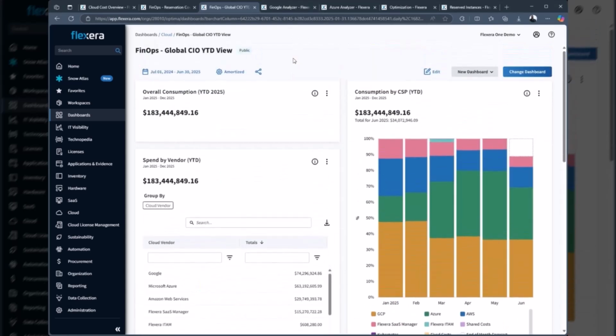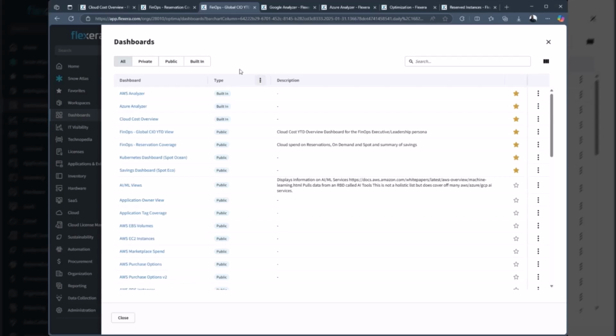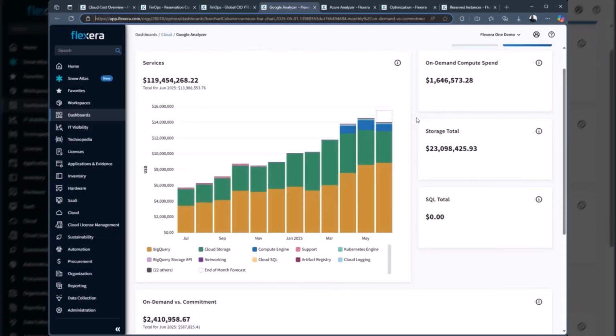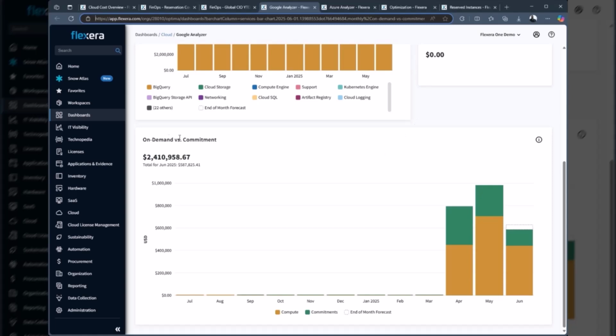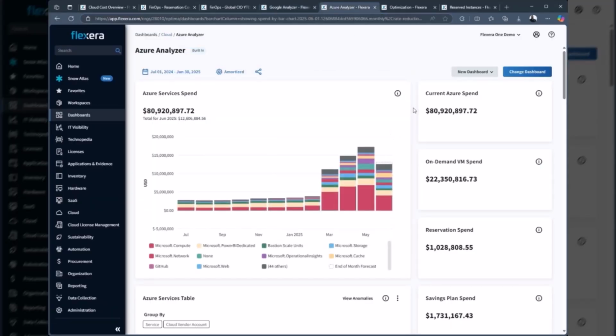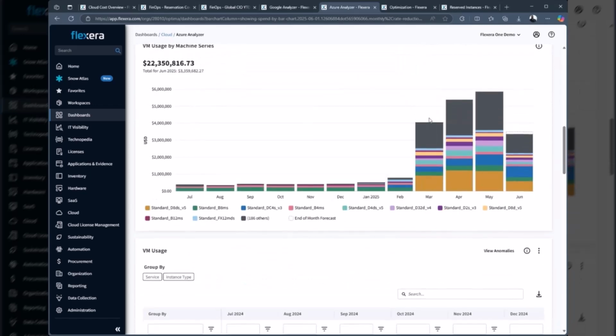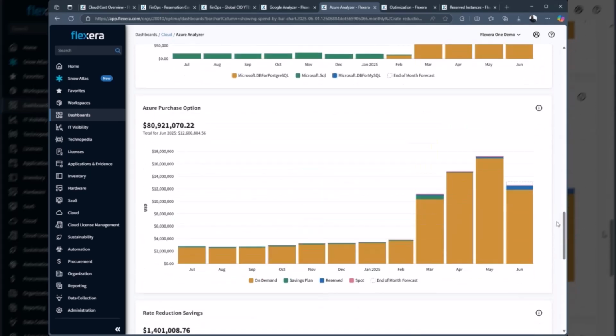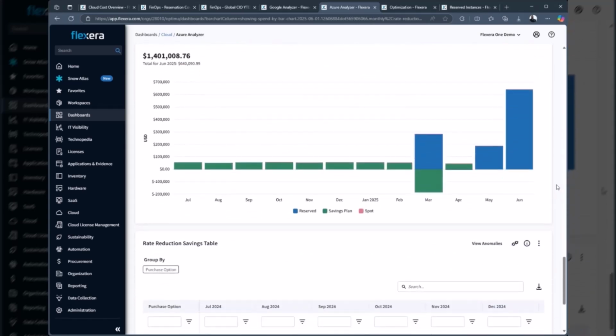Another set of dashboards that we do have are the Cloud Analyzer dashboards. Here, the Google Analyzer again shows me the overall sets of Google services, but if I scroll down again, I can see the on-demand versus commitment in terms of committed use discounts that are available here for Google. Likewise for Azure, scrolling down in the Azure Analyzer, I can again see the overall spend that's available, the Azure purchase optimizations, and then here's the commitment coverage in terms of savings plans and reserved instances.